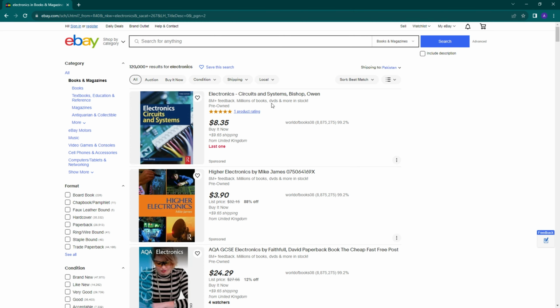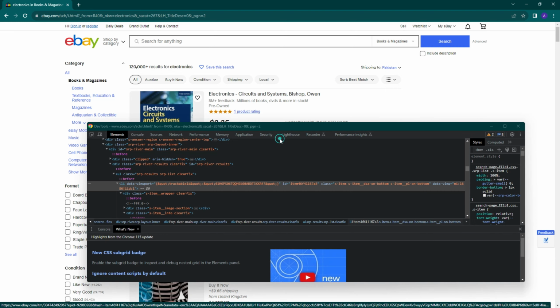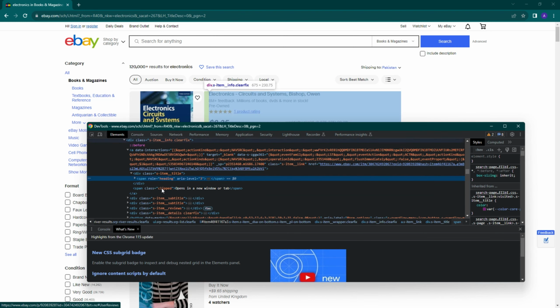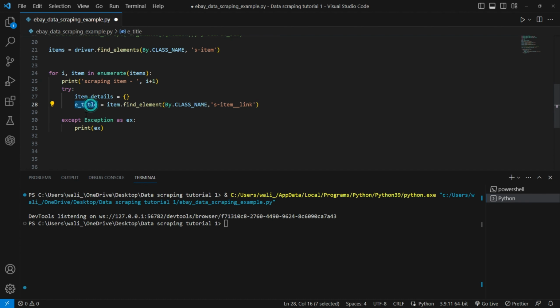So we'll do that by again inspecting the structure of the element. You can see here this is a div and it has a unique class name, item title. So we'll use this class name to find the element that contains the title for this item. Once we get the title, we'll get the text of the found element, and that text will be saved in the title variable.